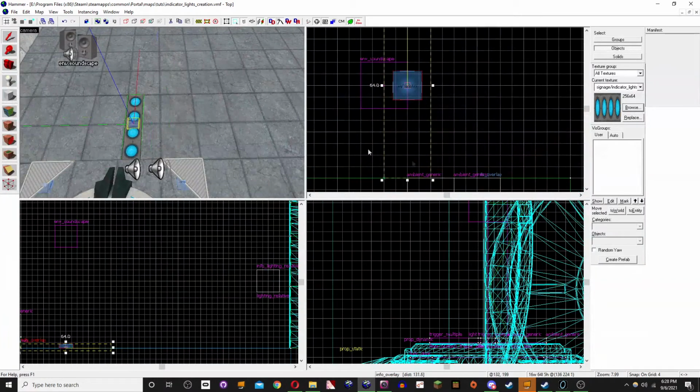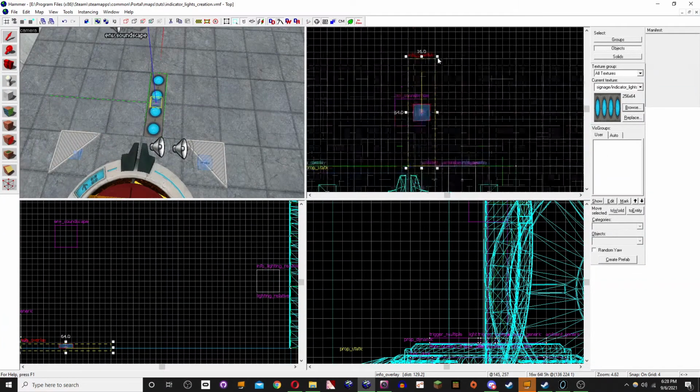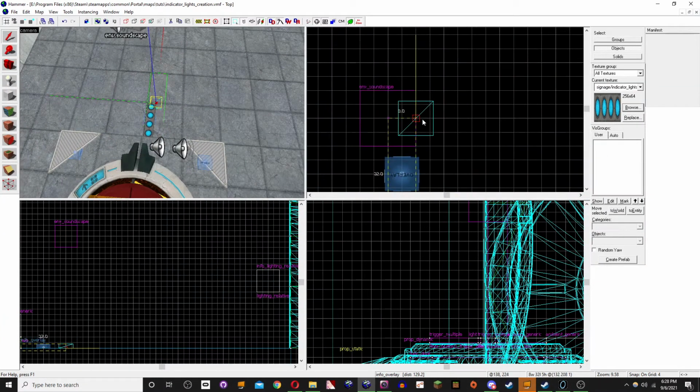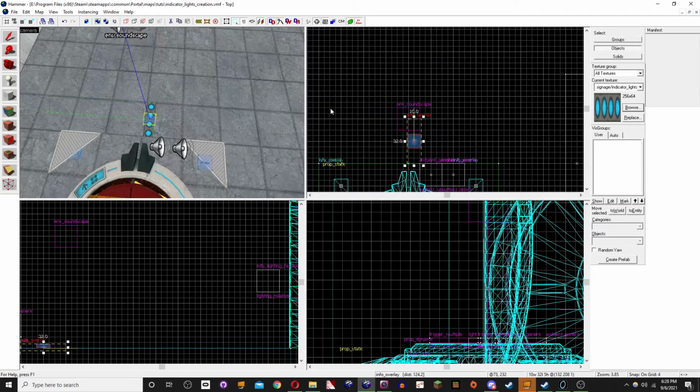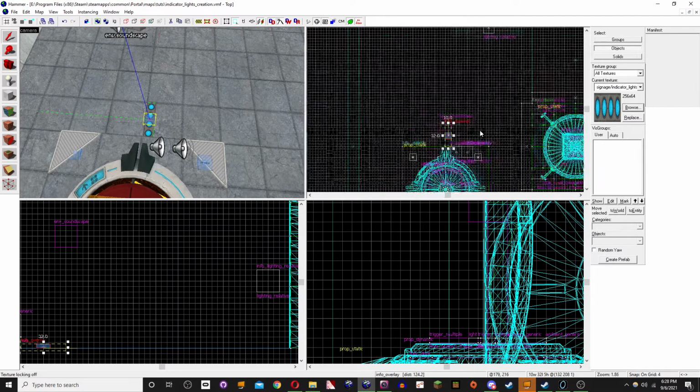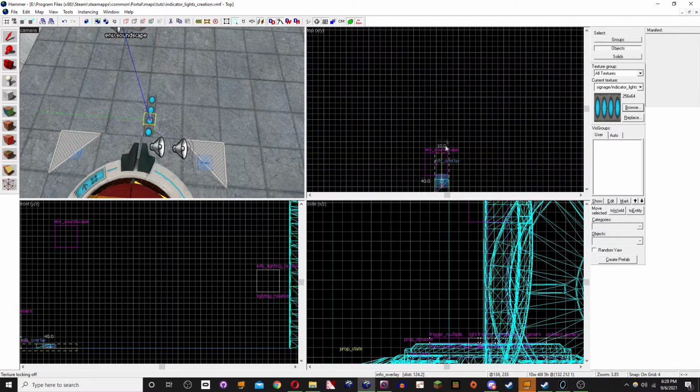If it's on a button, make sure to center it, and then scale it down by half. Turn off texture lock if you want to increase the size of the indicator.